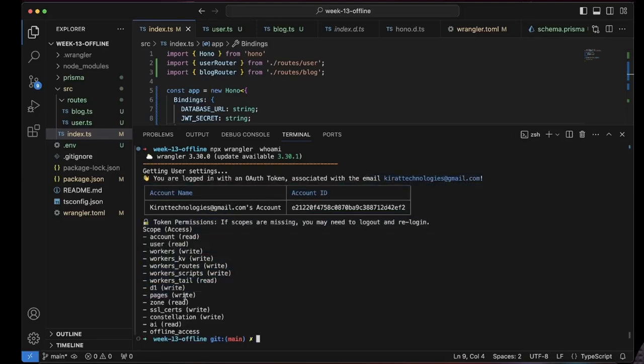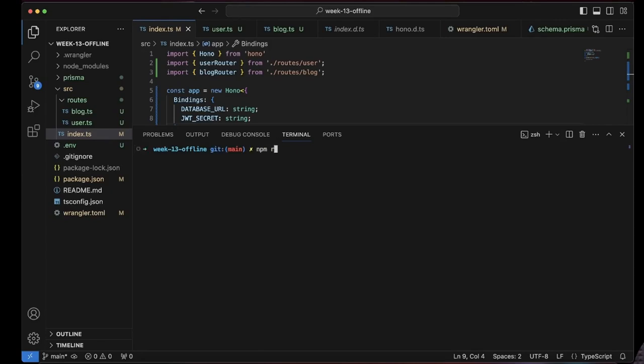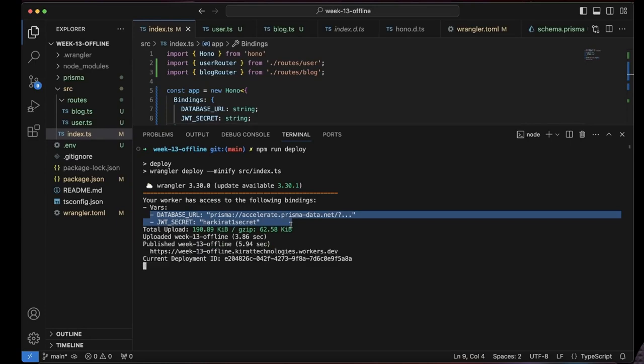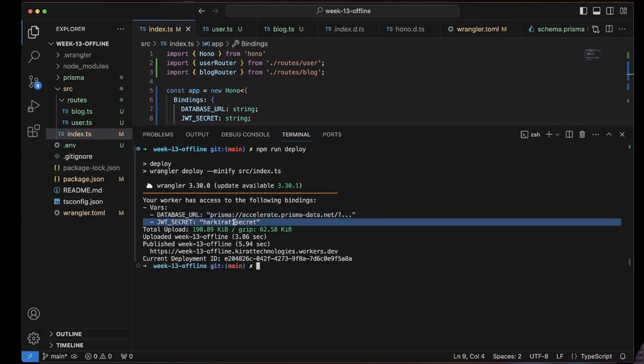These are the accesses that I have. I specifically have access to write to a worker, which is why if I run npm run deploy or wrangler deploy, either works, it will deploy my application on the internet. It will deploy my worker to a specific URL, which I'll have access to in a second. As you can see, it also put my variables over there, my production database URL and a JWT secret.